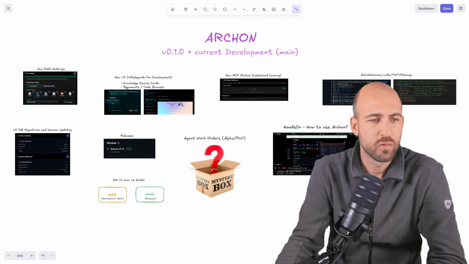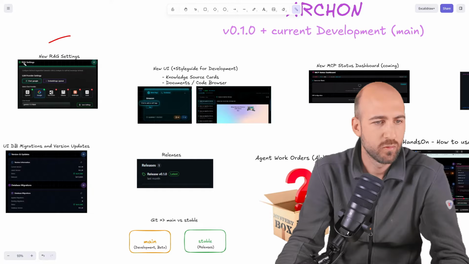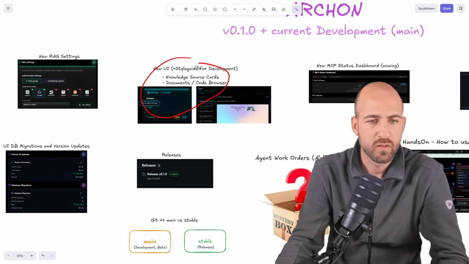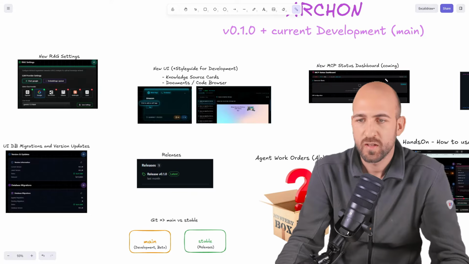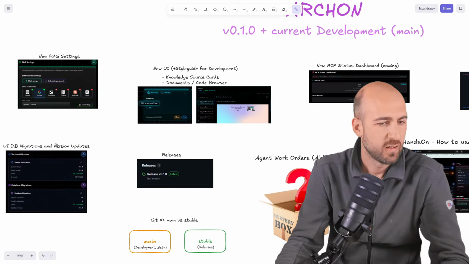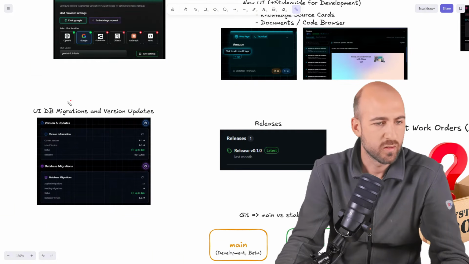Here's a quick overview of the stuff I want to show you. We will start with the UI stuff and I will show you directly in Archon. So let's do a quick overview. We got the RAG settings here. We got the new UI and style guide. We got the new MCP status board, which is still in development, but there's a basic new UI already there. And we got new UI for the migration and version updates.